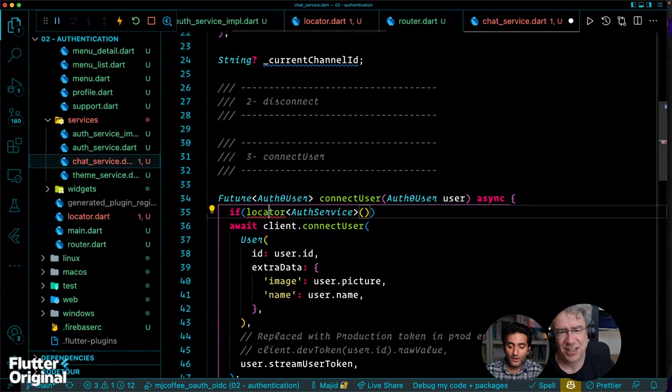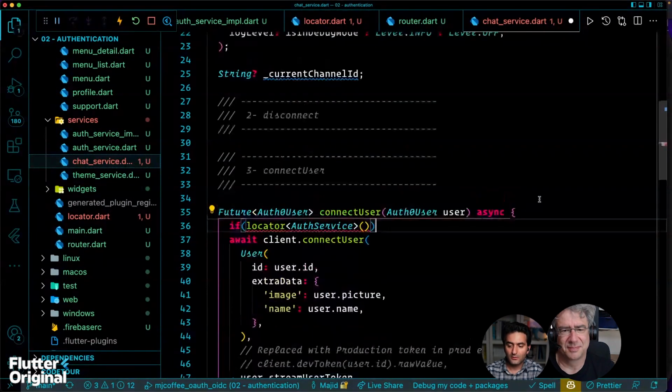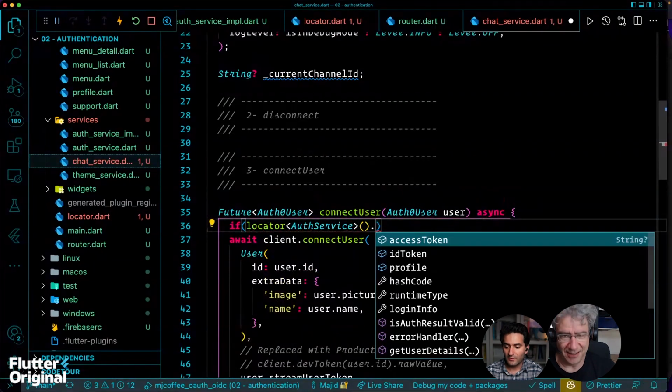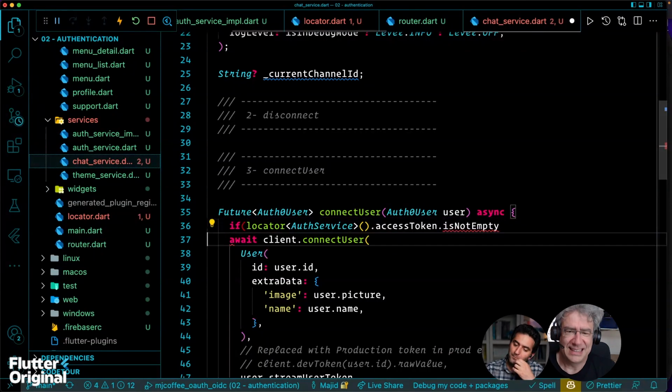So let's say I want to check if there is an access token. Yeah, empty, like this. Okay, so you mean like that? I don't need to just have a dependency. Okay. But I have a concern here.